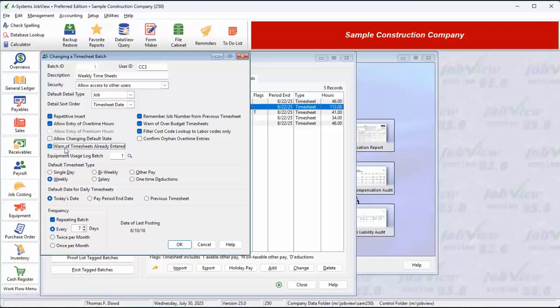If this box is checked, the system will display a message if you try to enter a timesheet for an employee who already has a timesheet stored in this batch or in another batch. Here you can specify whether you want the program to remember the job number you entered so it can be the default for the next timesheet you enter.